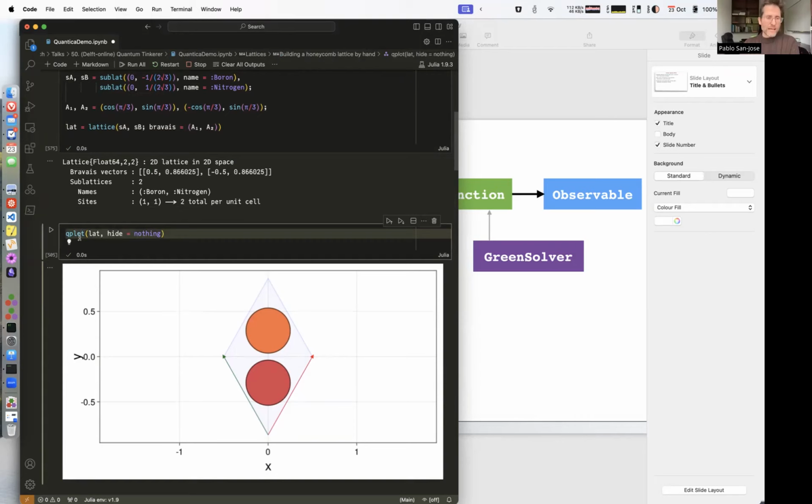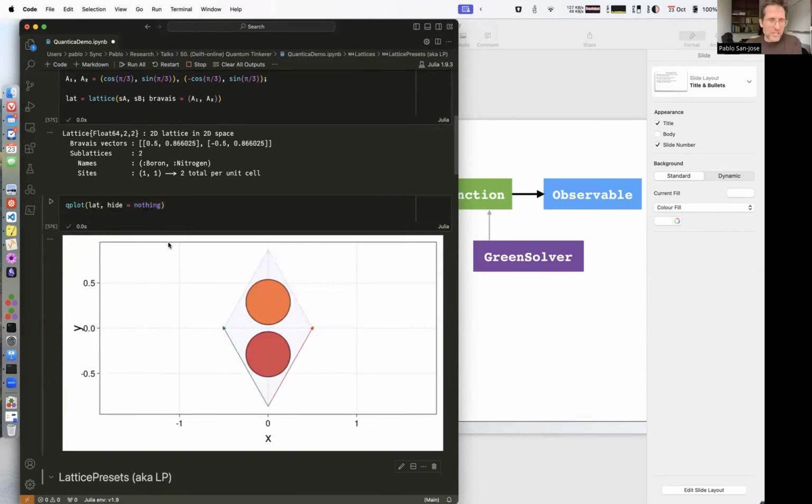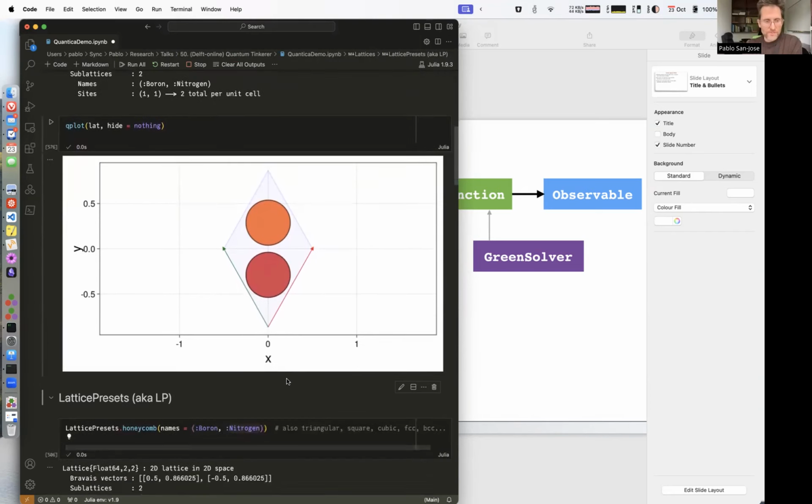And then to visualize it, you use this qplot command, which is a Quantica command that accepts a number of arguments here and some keyword arguments that can be used to customize your plot. In this case, the visualization of a lattice is just the unit cell with the two Bravais vectors and the two sublattices in different colors.